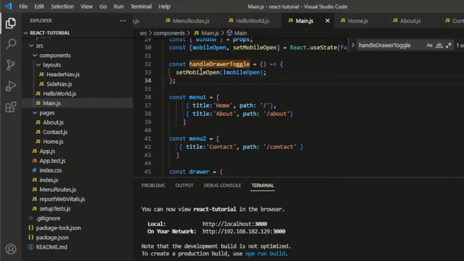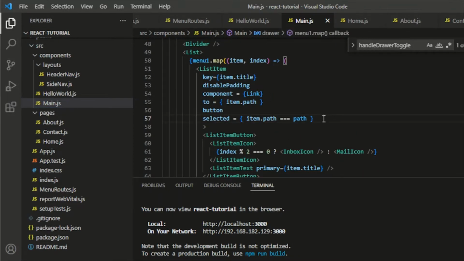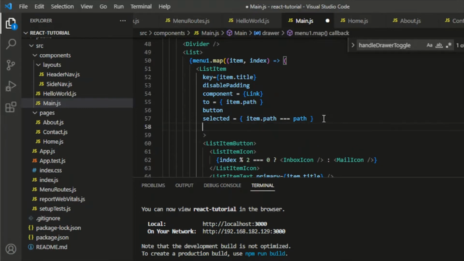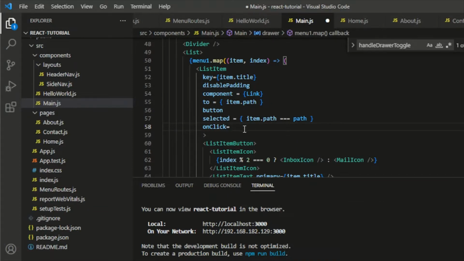To apply this, we need to call this function and then go to your list component. From here, we can add one more property, let's say the on-click. Now for the on-click, this will serve as another trigger function. So just like the normal button, we're going to apply that function in this section.